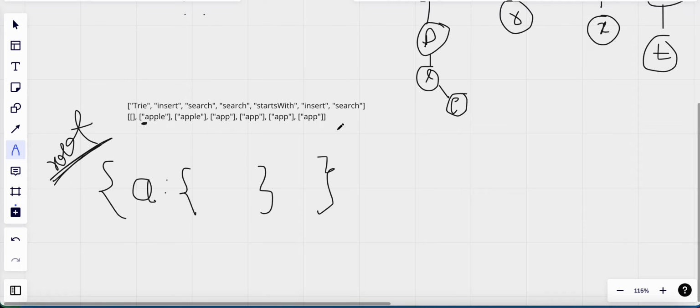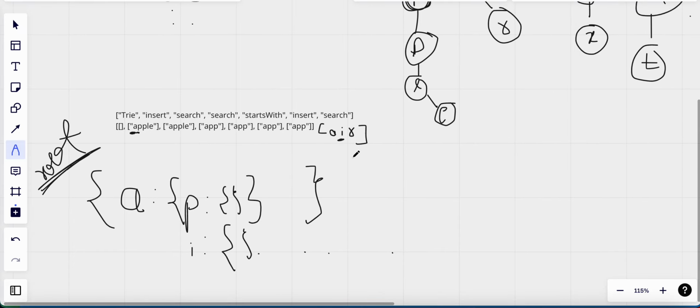Let's add one more word here in this example, that's air. A will point to two second characters. A will have P, which will also be a map, and A will also have I, which will also be a map, and so on. So it will be a nested map. It will keep on going in this way.